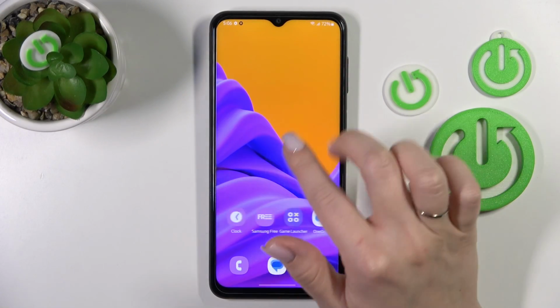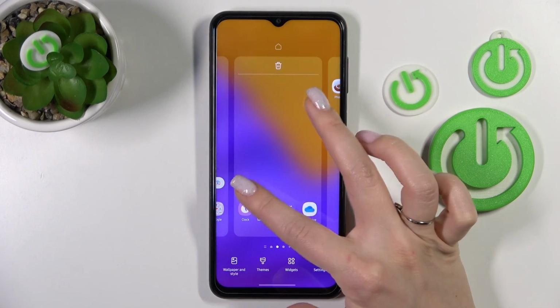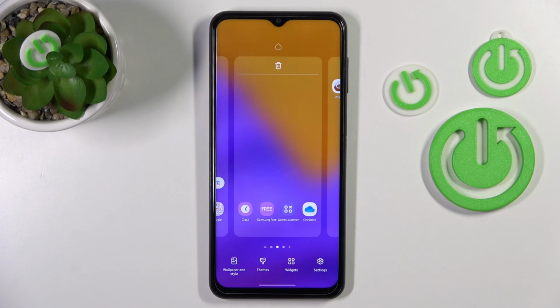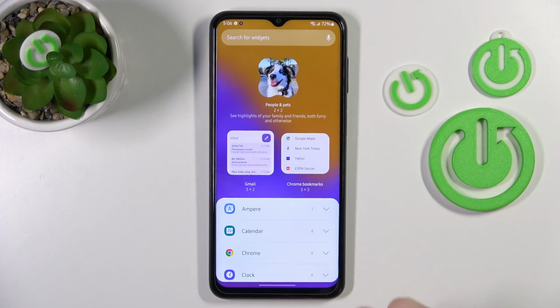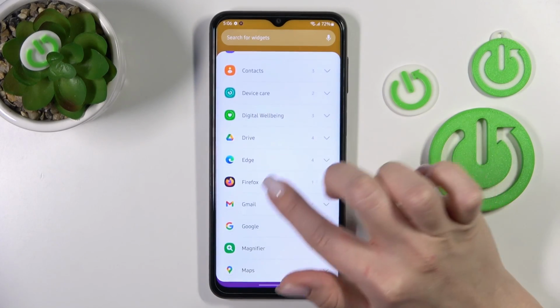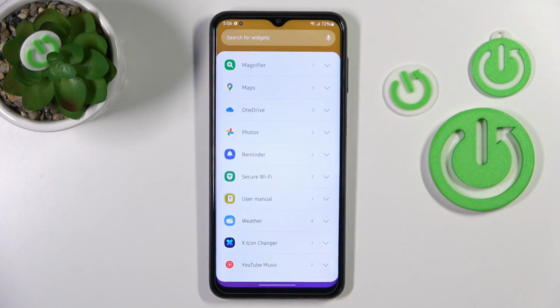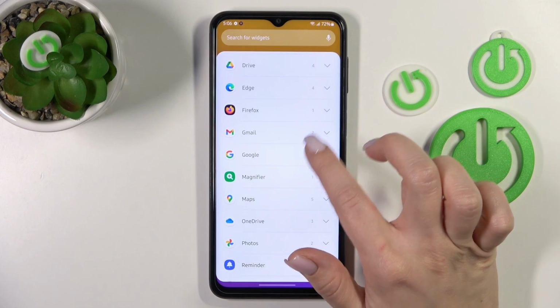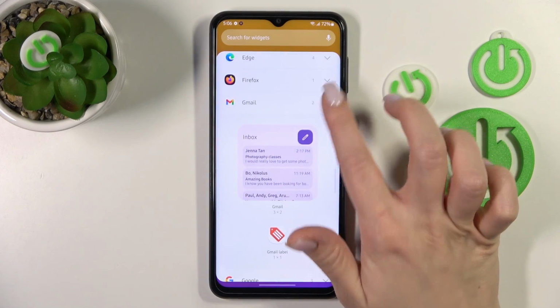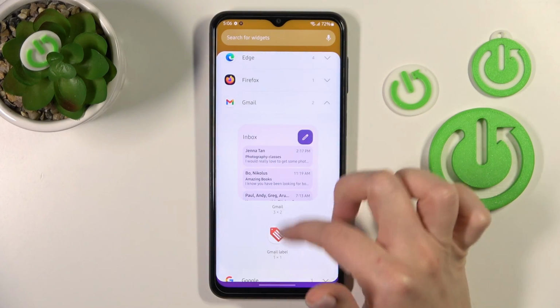So first, let's slide with two fingers at the same time to the center, and then we'll see a widgets icon. Just click once on the icon, and here we can see all the available applications whose widgets we can add. For example, let's use the Gmail application widget. We can see one widget and one shortcut.